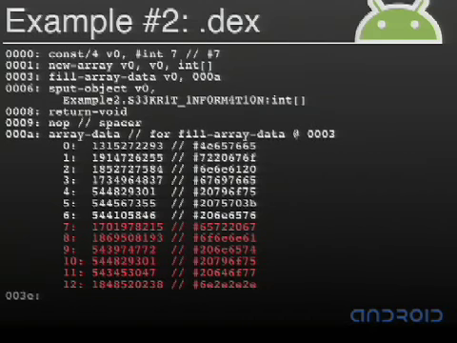Oh, and just wanted to mention, if you look at number 9 there, the no-op, we do that so that the array data itself is aligned on an int boundary, and that makes reading that data a little more efficient in the interpreter.